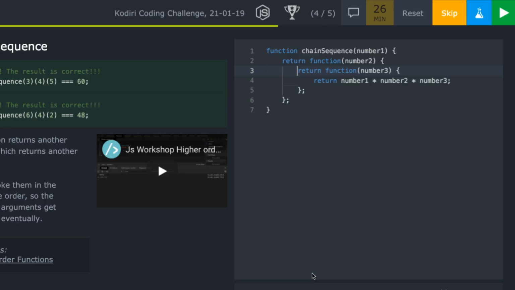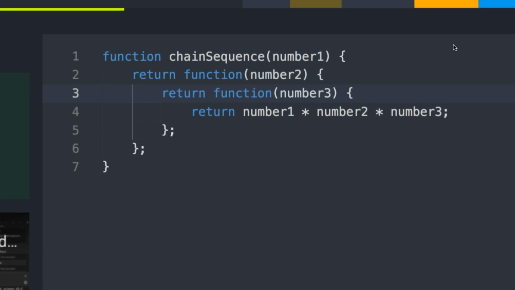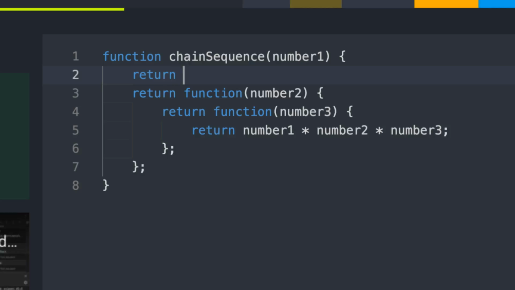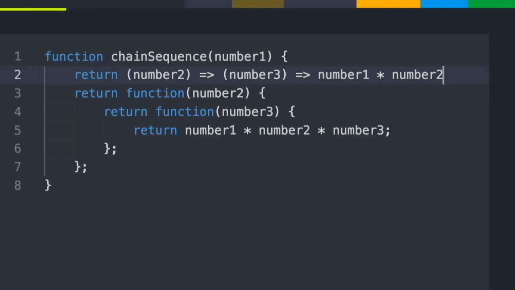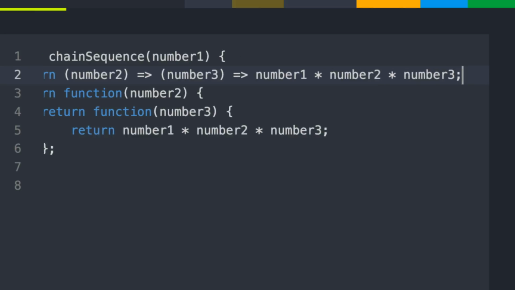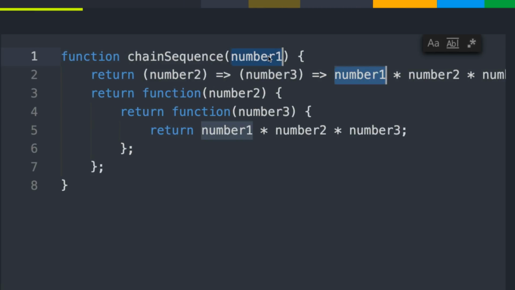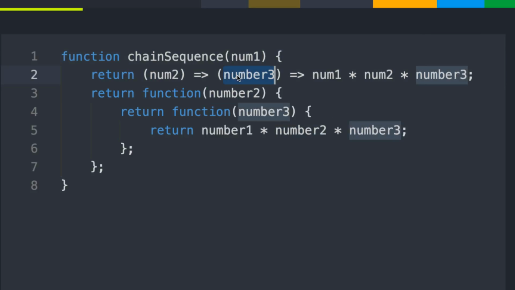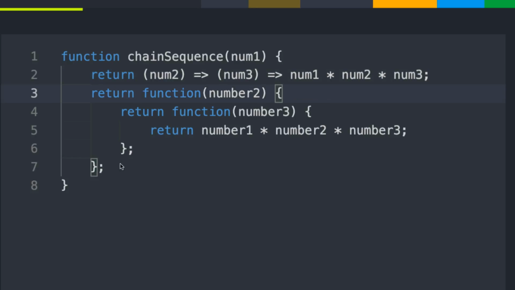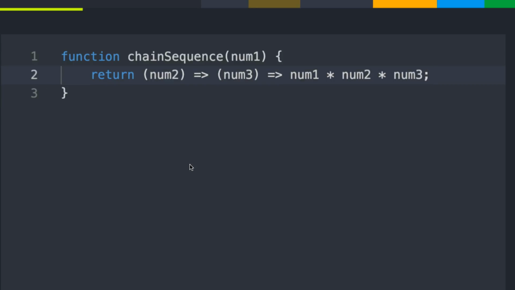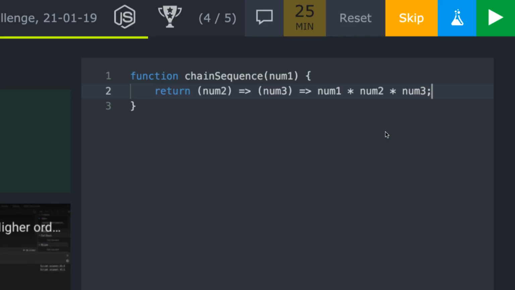Can we use the arrow functions here? Okay, let's do that. Return number 2 that returns number 3 that returns number 1 by number 2 by number 3, and because I don't want to get any penalty on the elegance, I'm going to do some cheating. num1, num2, num3. Will this work? It's pretty sexy, isn't it? Right?